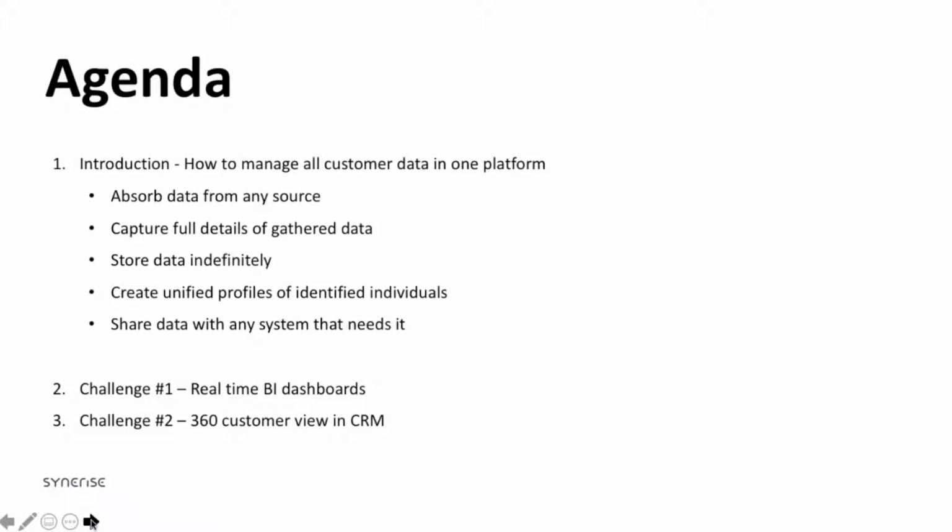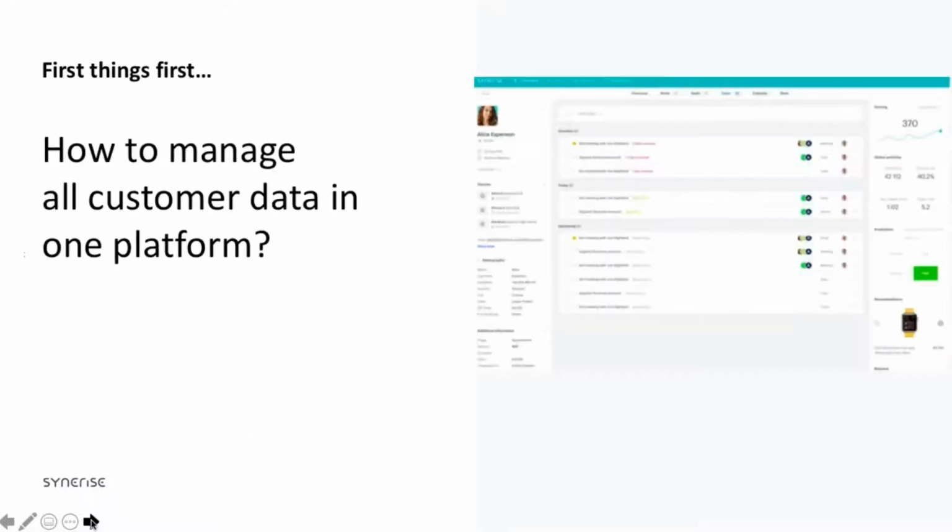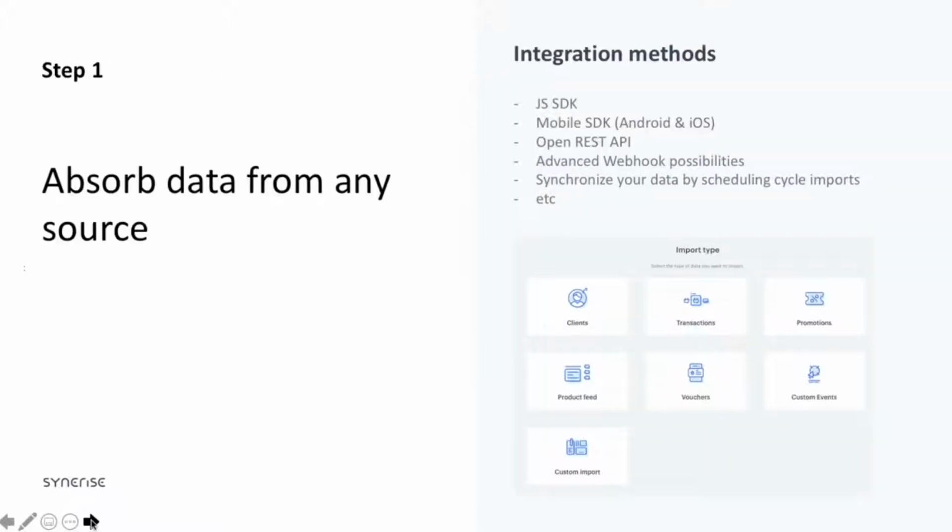So during our presentation, I would like to cover with you three main steps. First of all, we'll do a short introduction, and we'll talk about how to manage all the customer data in one platform, so that you understand what we are doing here with data in Synerise. Later, we are going to address two challenges regarding the analytical dashboards. So let's start. First things first, how to manage all the customer data in one platform.